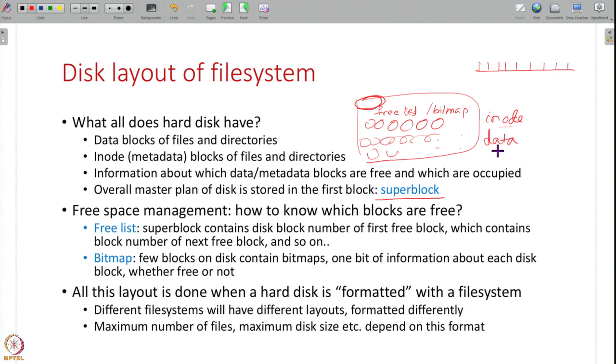So, anytime you want to understand how a file system is organized on disk, you start with the super block, read information about all the other organization in the super block, and then you can access the rest of the file system. And how is free space managed?